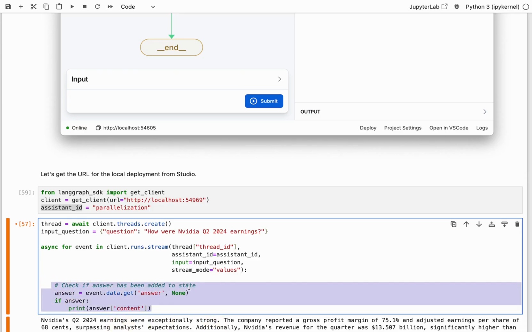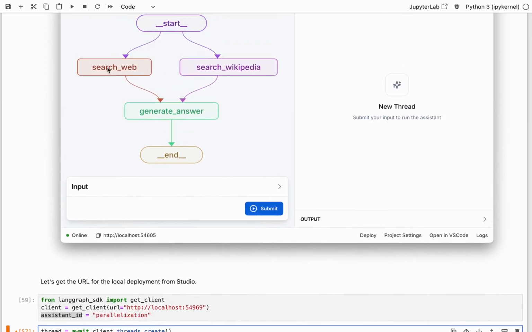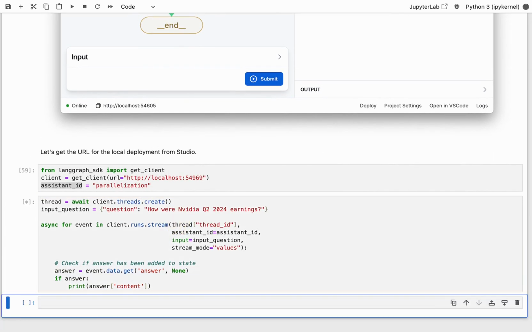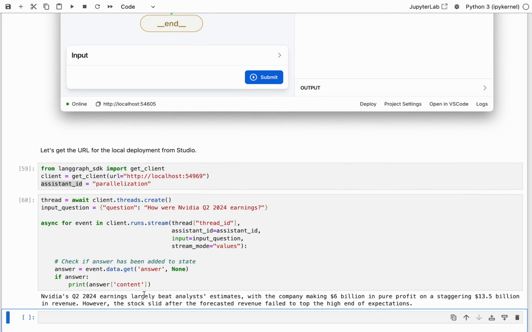We're not going to return intermediate updates. So we could, of course, since we add to context here, for example, we could print those, but let's just print the final answer in this particular case. We run it, and there's our answer.